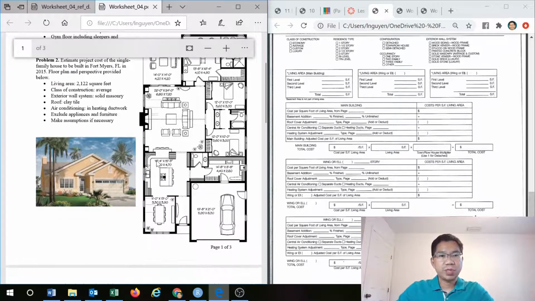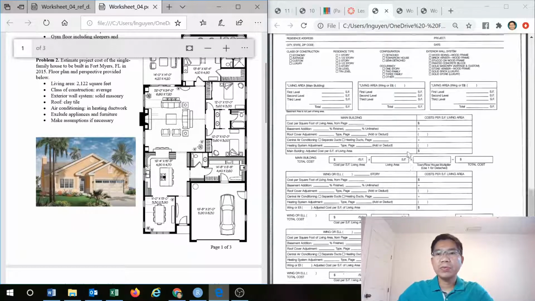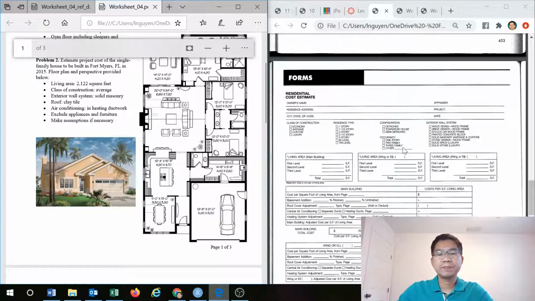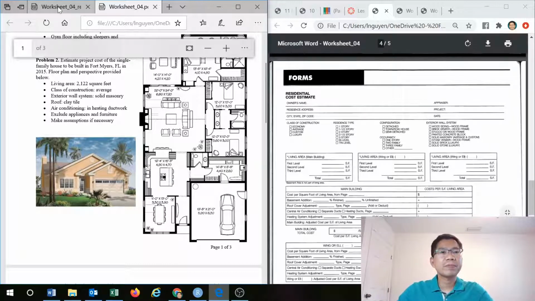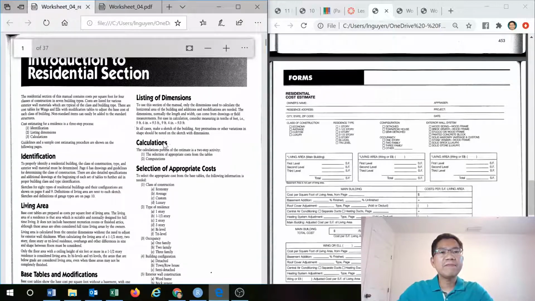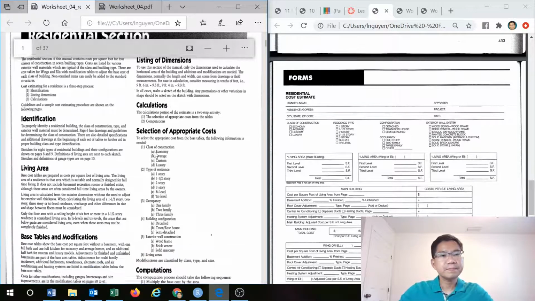Then we use this form to fill out the information from reference A, and then the information to get the unit cost, adjustment, etc. will be from reference 4D. Make sense, everyone? So let's walk through that here.